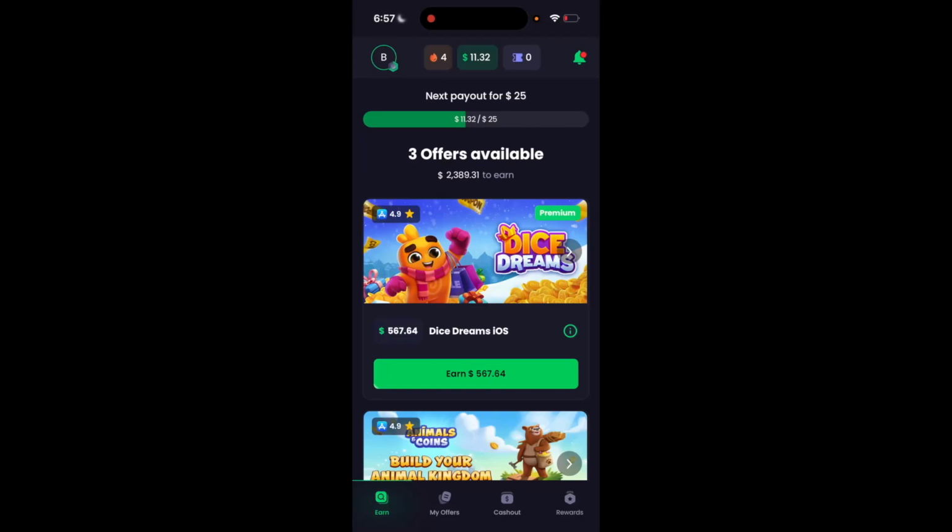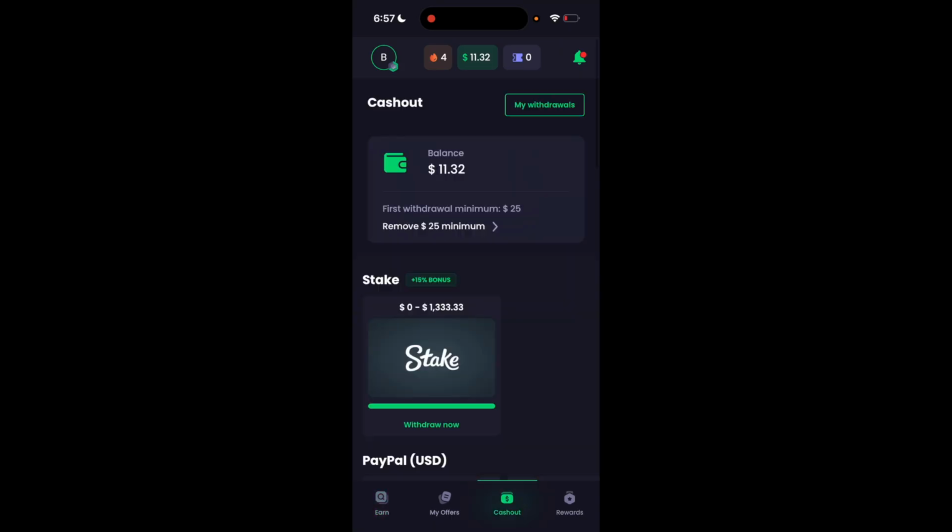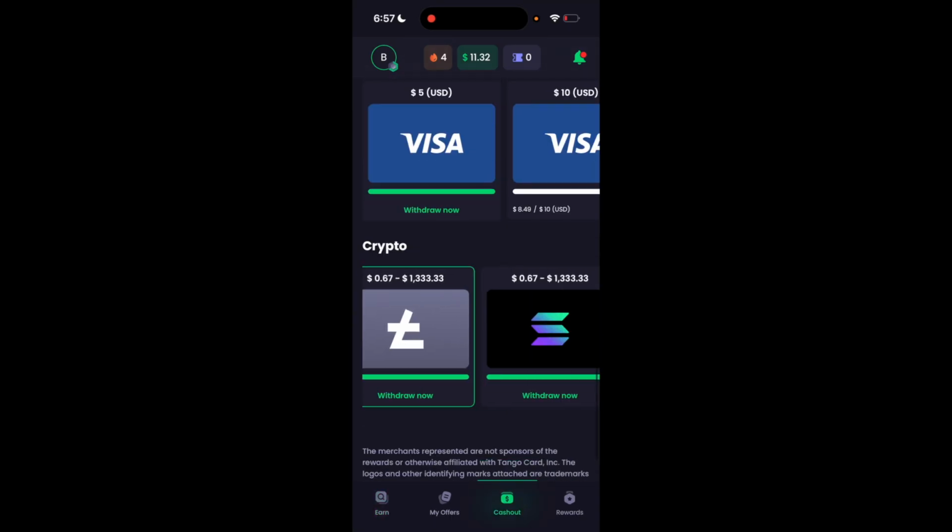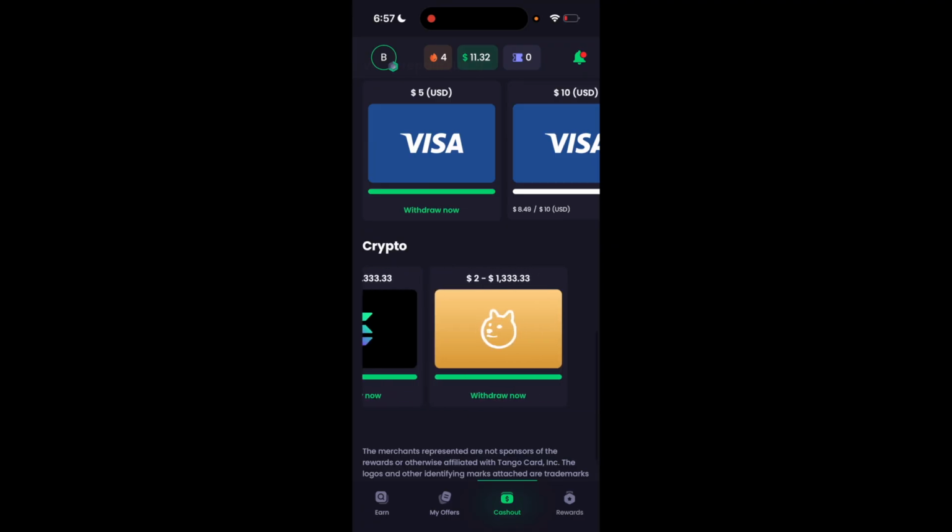So in this Freecash tutorial video, I am going to be showing you guys how to withdraw money into USD Coin here on Freecash. So once Freecash is opened up, on this bottom bar between my offers and rewards, press on cash out. Once you're here, if you were to go to the bottom and just slide to see different cryptos, you actually can't find USD Coin.